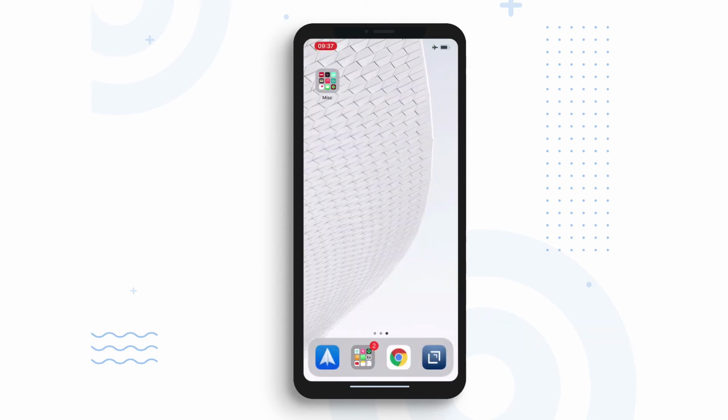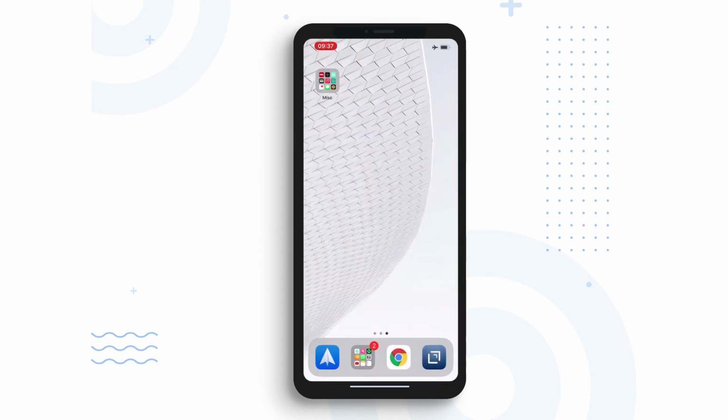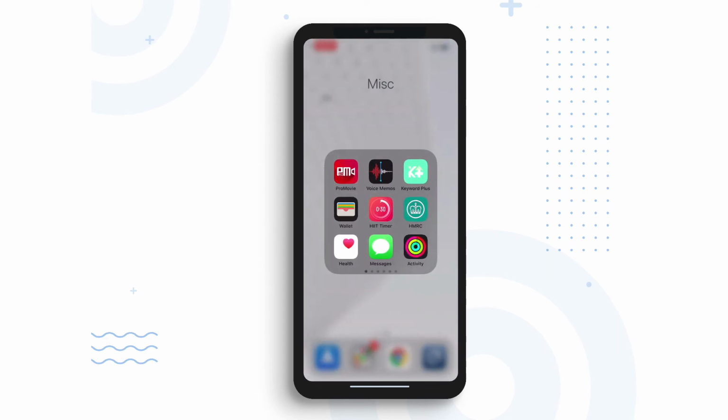So usually the miscellaneous apps, as I've called them, I just keep away because I don't always use these apps. And usually what I'll do is I'll swipe down and use the search to actually find them. So Pro Movie is another camera app which I had before Pro Camera, but I think I prefer Pro Camera, to be honest. They're both pretty good, but I think I prefer Pro Camera.